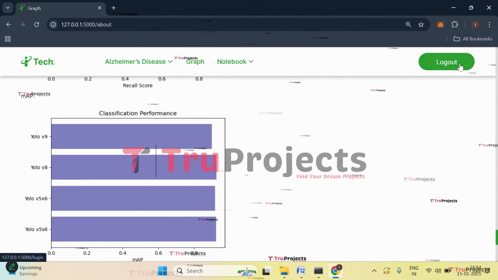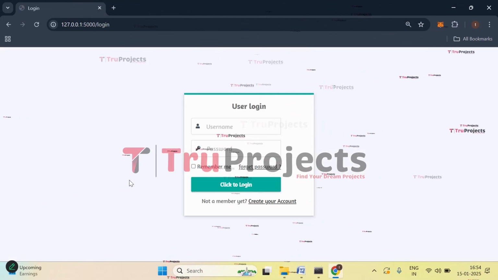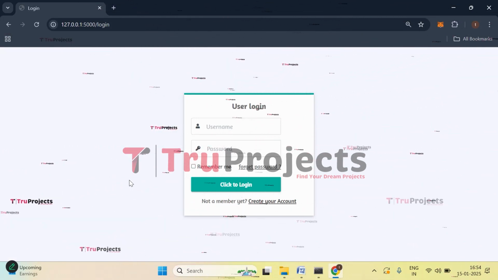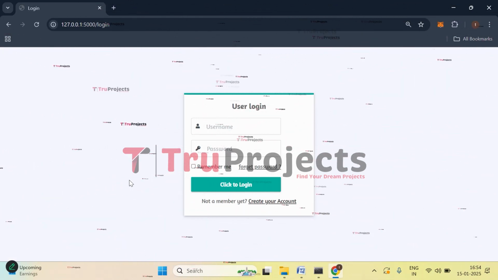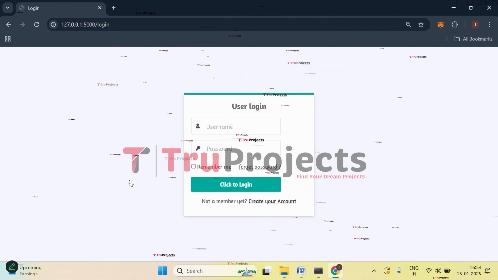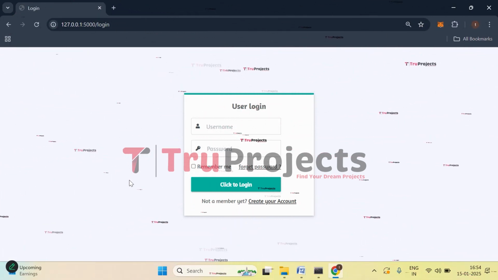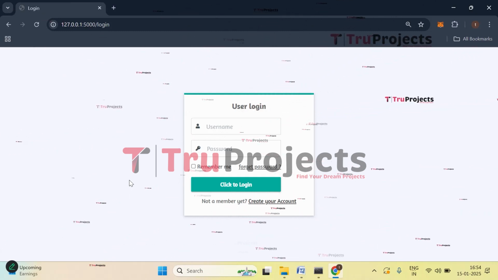Now let's click on log out. In this way, just by giving an image to the application, it will classify whether the person has dementia or not, that is the Alzheimer's or not. If the person has Alzheimer's, it will detect at which stage it is, and it will also be classified. This is all about the project.